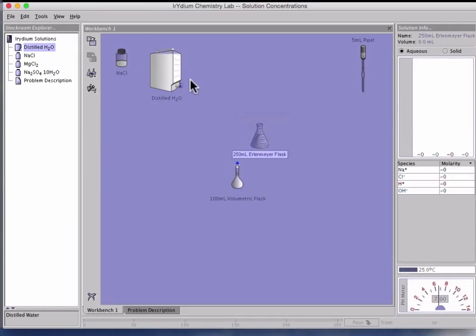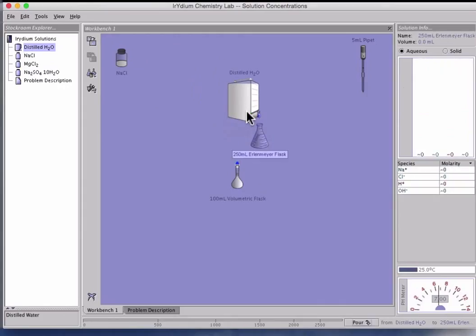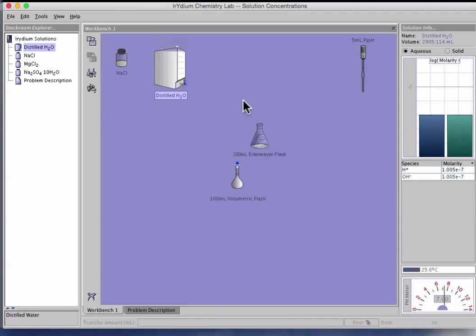To wash the Erlenmeyer flask with distilled water, place the water tank over the Erlenmeyer flask and transfer 5 ml distilled water. Change the transfer bar to Precise Transfer using Tools menu. Type 5 in the transfer bar below. Click on Pour button. Now pour the contents of the Erlenmeyer flask into the volumetric flask.